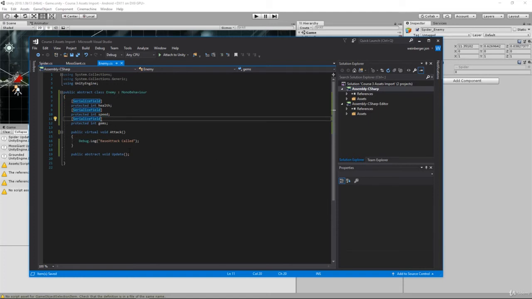Okay, so that is going to wrap up turning this into an abstract class and working with virtual and overridden methods, as well as introducing abstract methods.